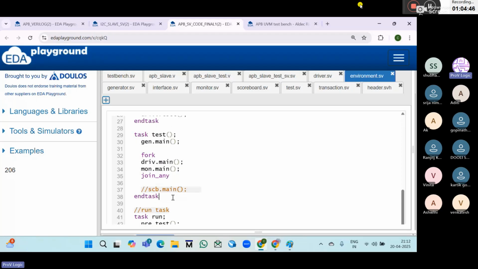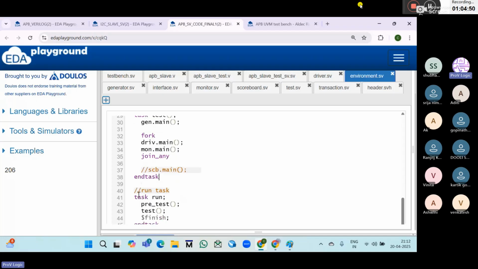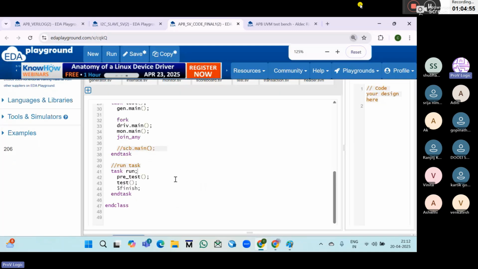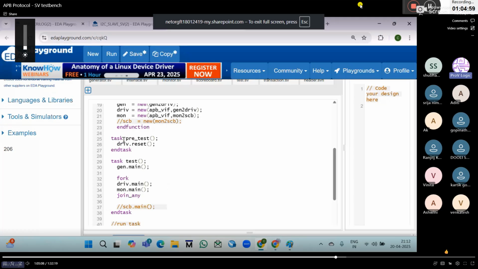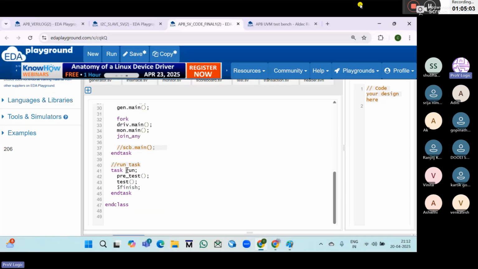Okay, in the main test, we are calling these three subtests. Next, task. We have pre-test and test. Okay, fine. Pre-test and test are there. Now, this pre-test and test we are calling from the run task. So here pre-test and test are called within the environment.